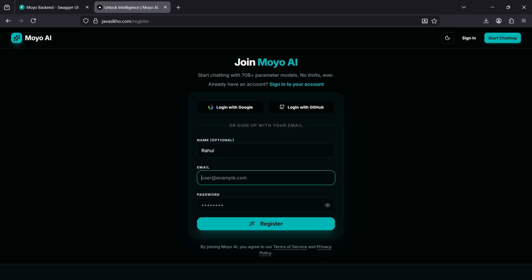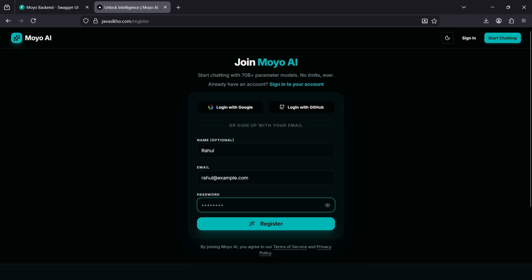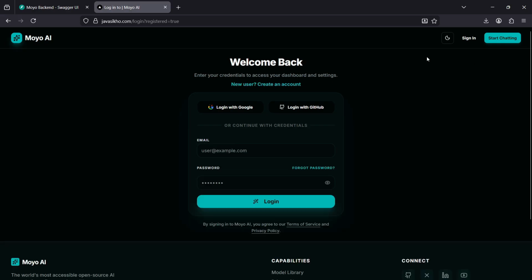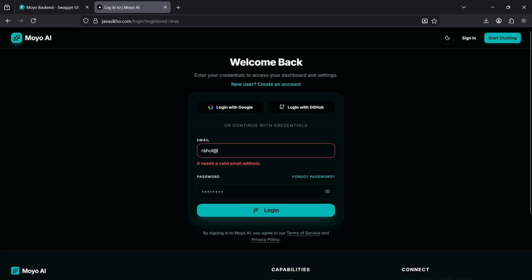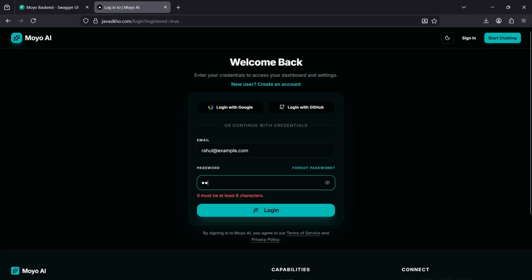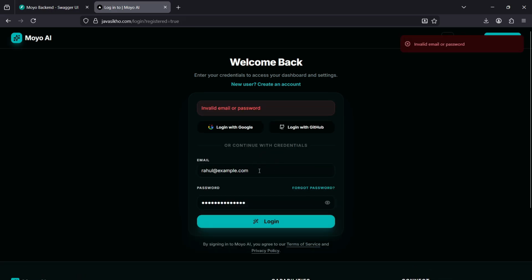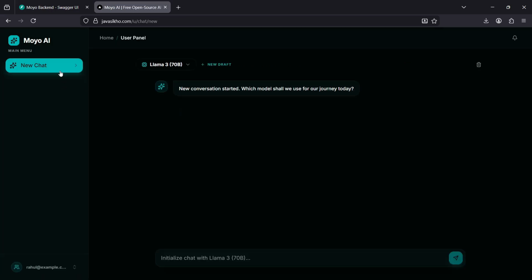So I'm going to create an account with email ID and password. So rahul at example.com, and here write username rahul12345678. Click on the register button and it has been created. Now you can log in. So login rahul at example.com. Rahul is a simple, normal user, so he will not see the super admin or admin panel. It will simply redirect him to the user panel, which is something like this.